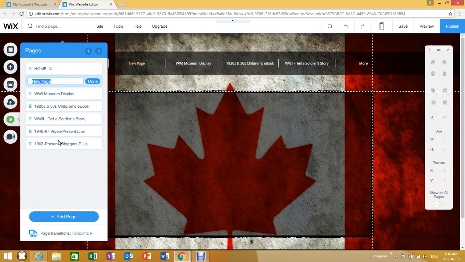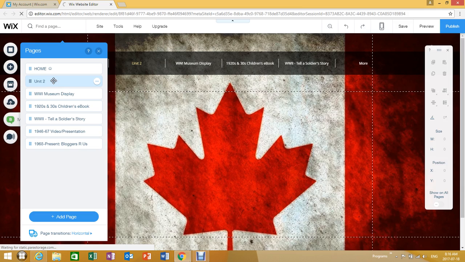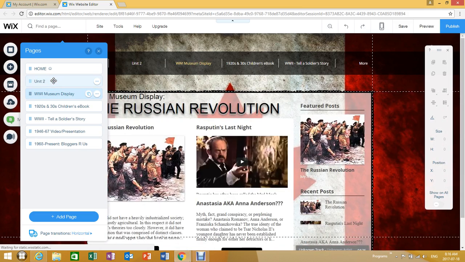You can call it Unit 2 if you want, or you can give it the same title I've got here, 1920s and 30s Children's ebook, whatever you want. Done. And you can see it's been added up here, and it's already up on the screen. The way you change between these screens for editing purposes is just by clicking on these links here. So we're going to do Unit 2 here.